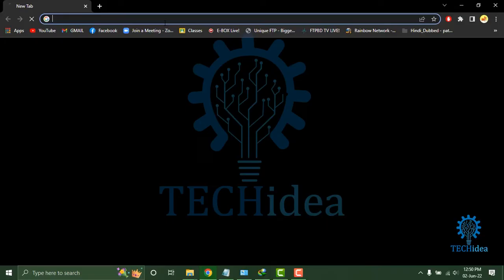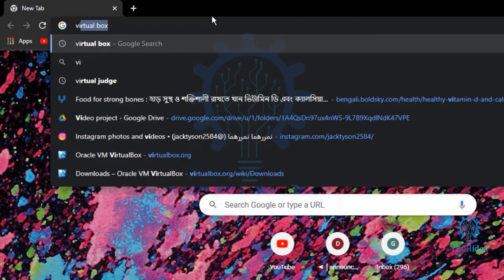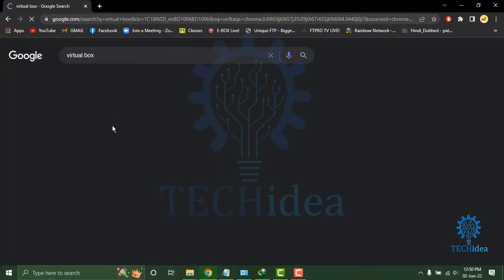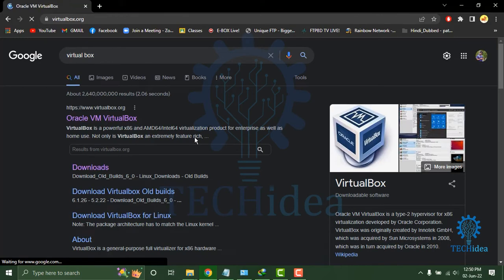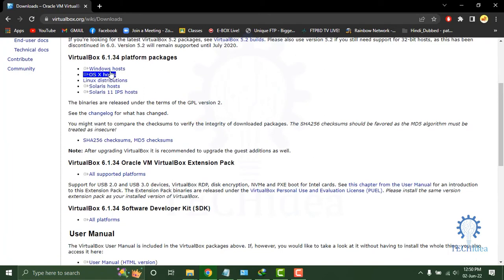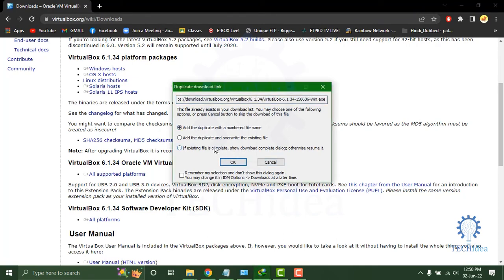So go to your browser. In the search bar, type VirtualBox. Then go to the first website. Here, click on Download VirtualBox 6.1. Here, click on Windows hosts. Then a file will be downloaded.